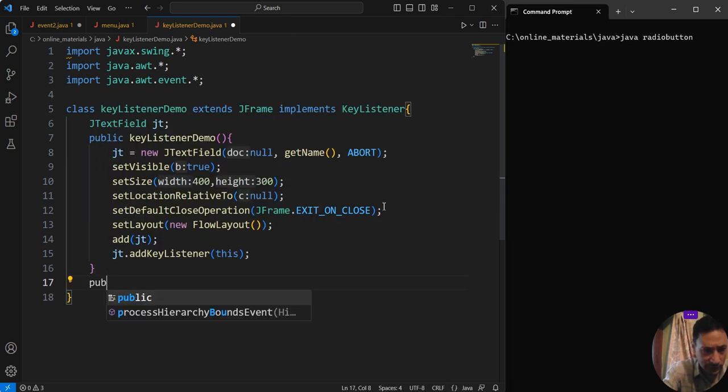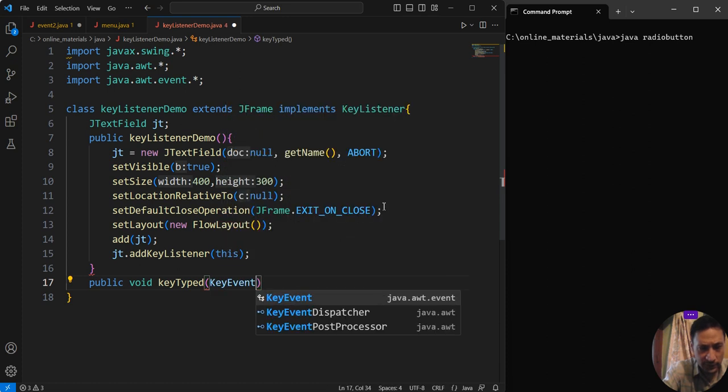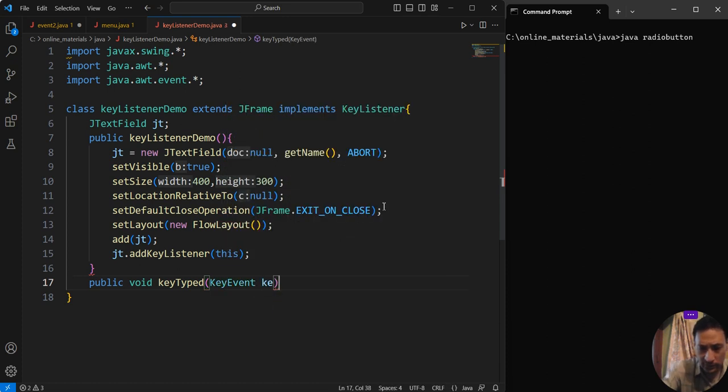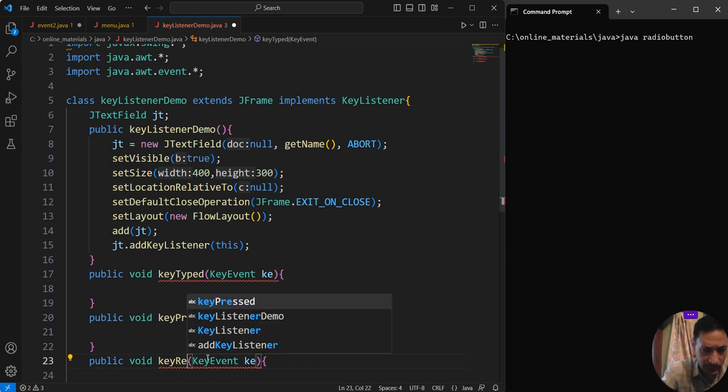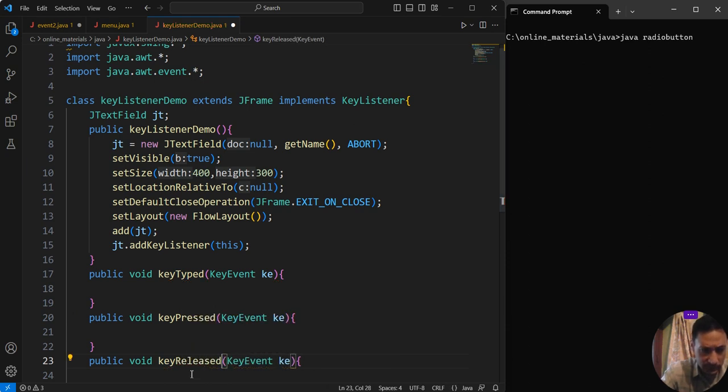Now let's define those three methods: public void keyTyped, KeyEvent key. Then keyPressed, then keyReleased. Okay.